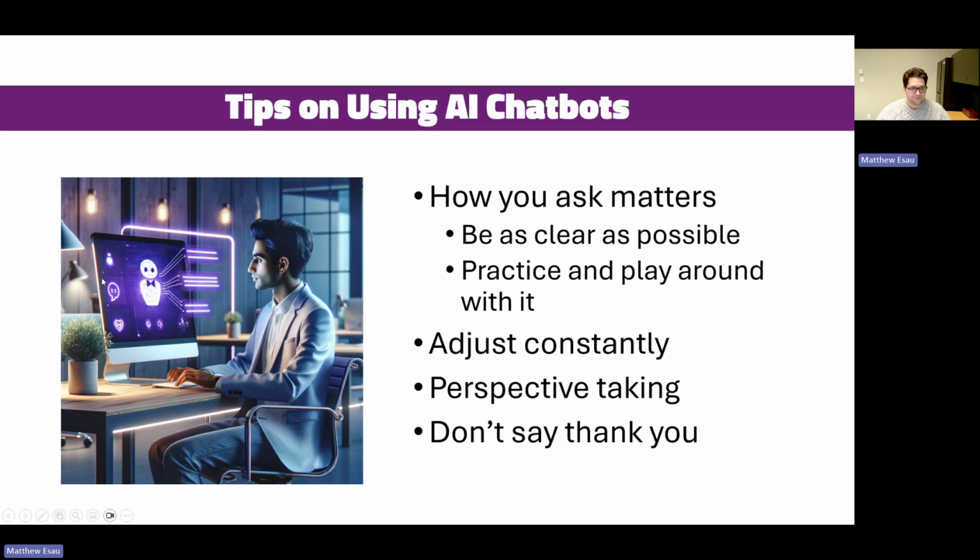So some tips on using AI chatbots when you're putting your prompt in, again, which is the description or the instructions that you want the chatbot to do. How you ask really matters. The way you craft the prompt is really crucial. So be as clear as possible. It can handle simple language or complex language, but just be careful with your wording. Practice, play around with it, figure out what works best and what gets you the results you want.